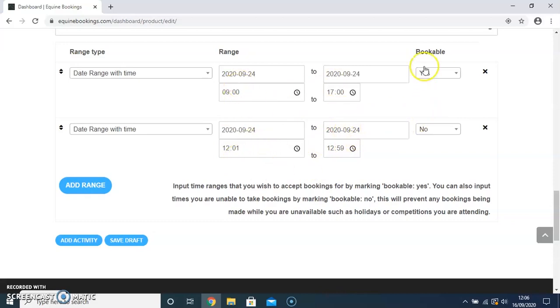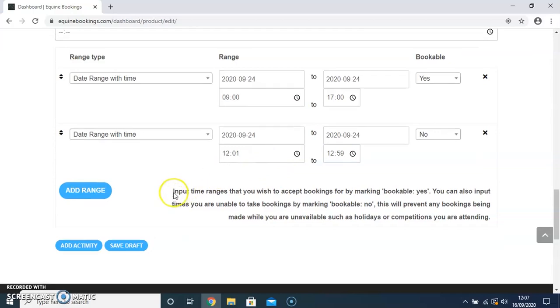Whenever you are available, you make sure you say available, but when you're not available, put in 1 minute past the time and make sure that you stop it 1 minute before the time of your break. And that's just really important to remember. If, again, you have any problems or your calendar doesn't quite look right, drop us an email, give us a call, and we're more than happy to help you.